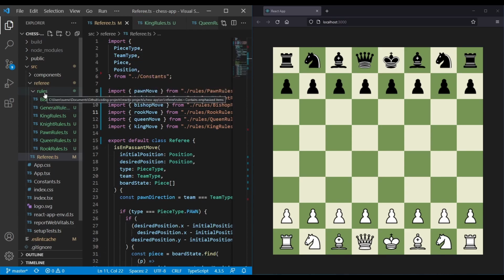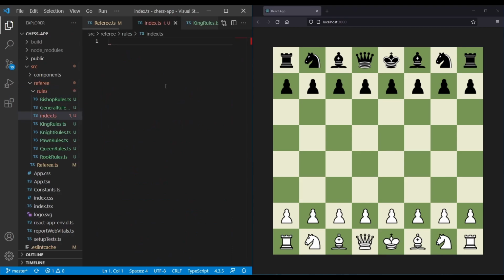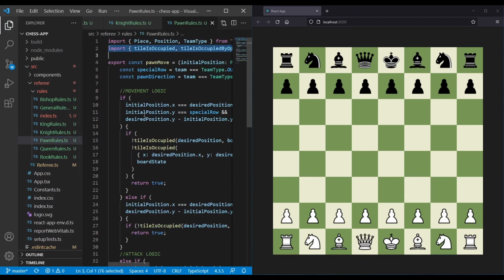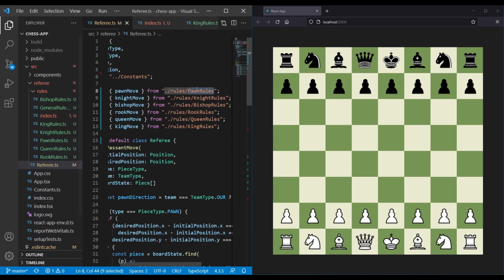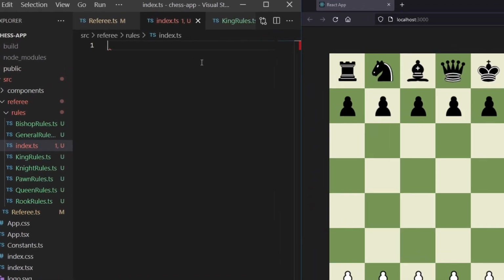So right here we have a rules map or a rules folder, and inside of this rules folder we have every rule for every piece. What if we create an index.ts and inside of here we just expose every rule that we have, right? So instead of exposing the function in the rule file which it's in, so for example exposing it right here and then importing it from the Pawn rule, let's import it through the index.ts. This is something which is really simple to do.